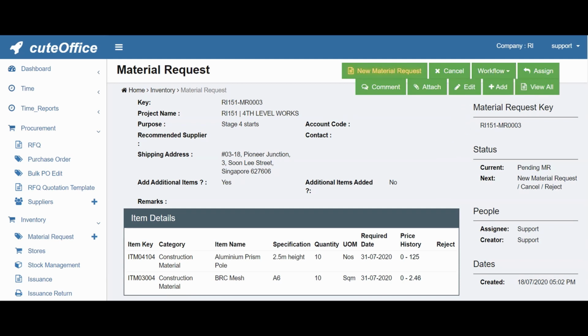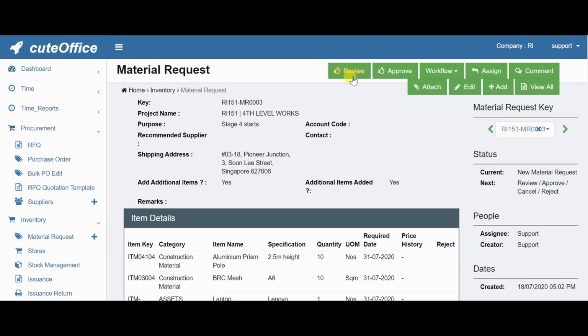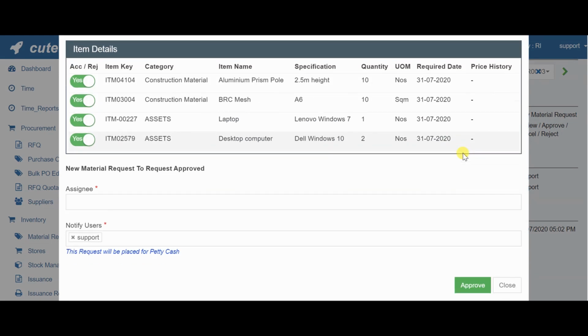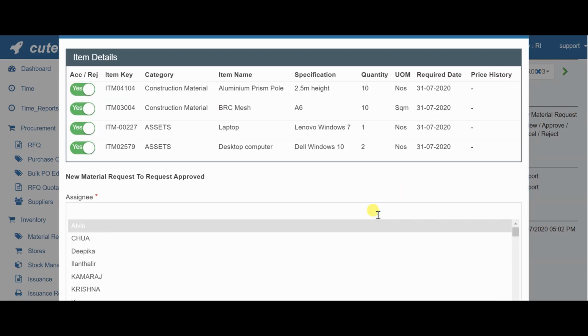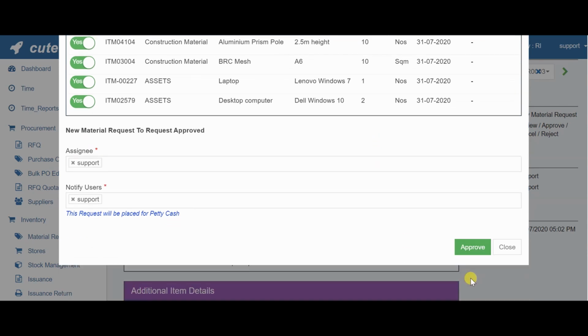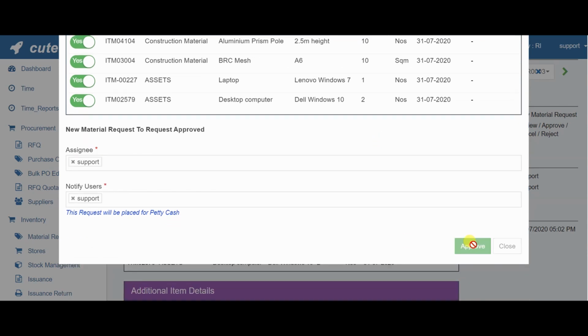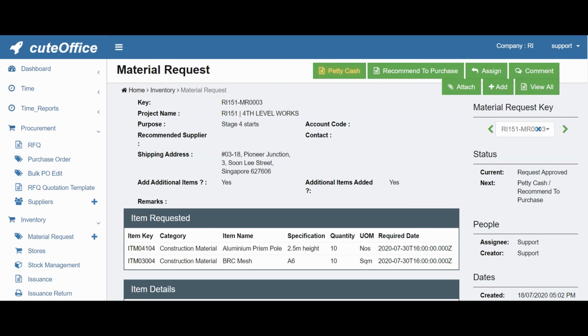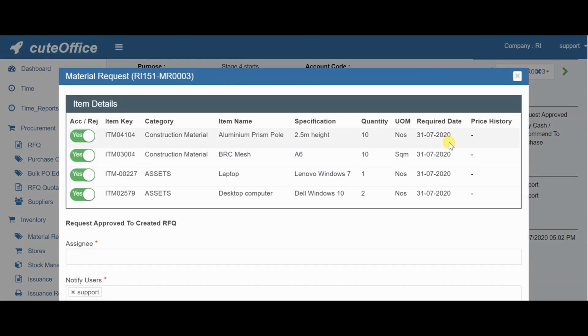It can be reviewed, approved, then recommended for purchase. In some companies, it can be directly approved and then directly taken for purchase. Every action happening on this request will be notified to all the parties involved, such as the requester, approver, etc. Once the request is approved, it is taken over by the procurement team, and they will create the RFQ and then proceed to do the procurement.